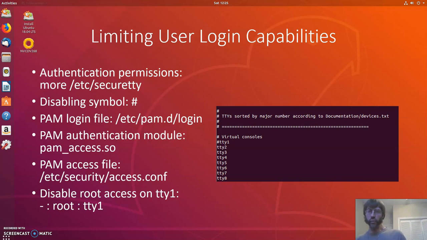Say, for example, you don't want them to be able to use their Control-Alt function keys to bop over from TTY2 to TTY3 or 4 or 5. You can actually get into this /etc/securetty file, and then using the hash, a pound sign, a hash character, comment out all the TTYs you want to close off, so that the only TTYs available will be the ones that you want people to use.